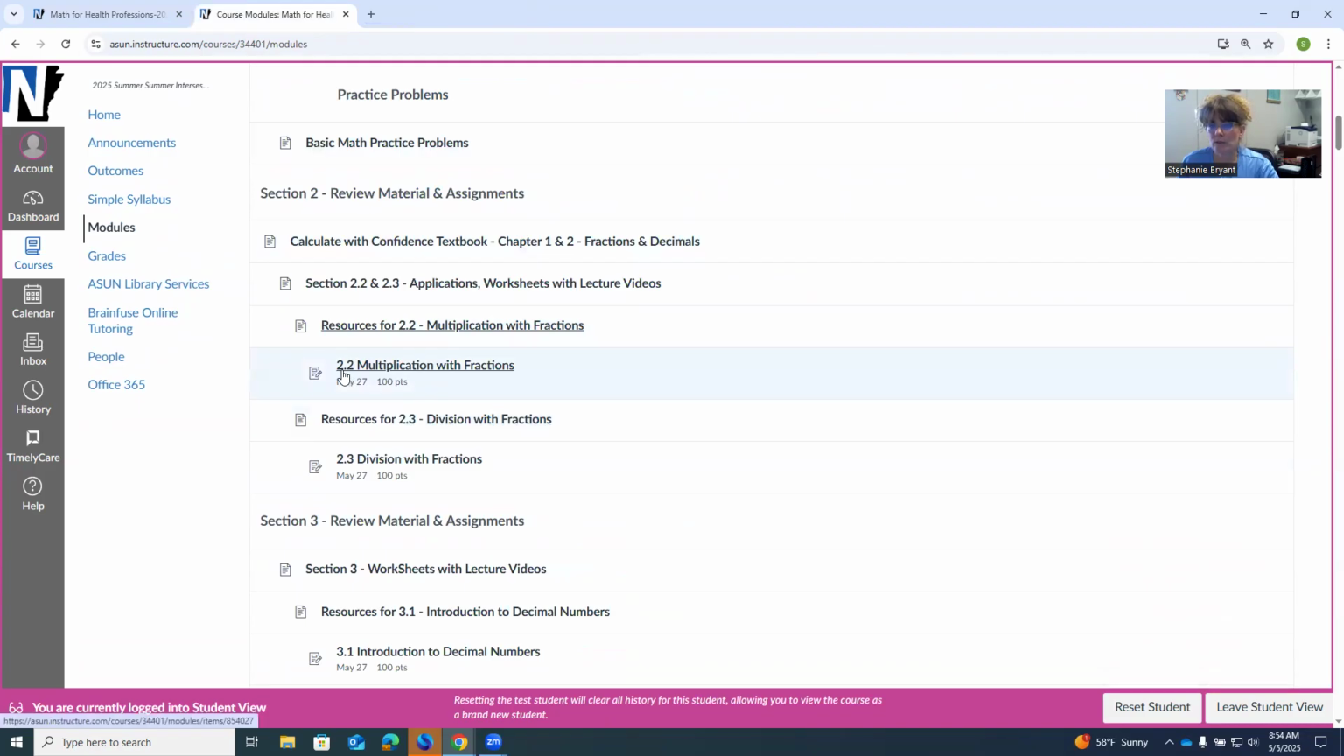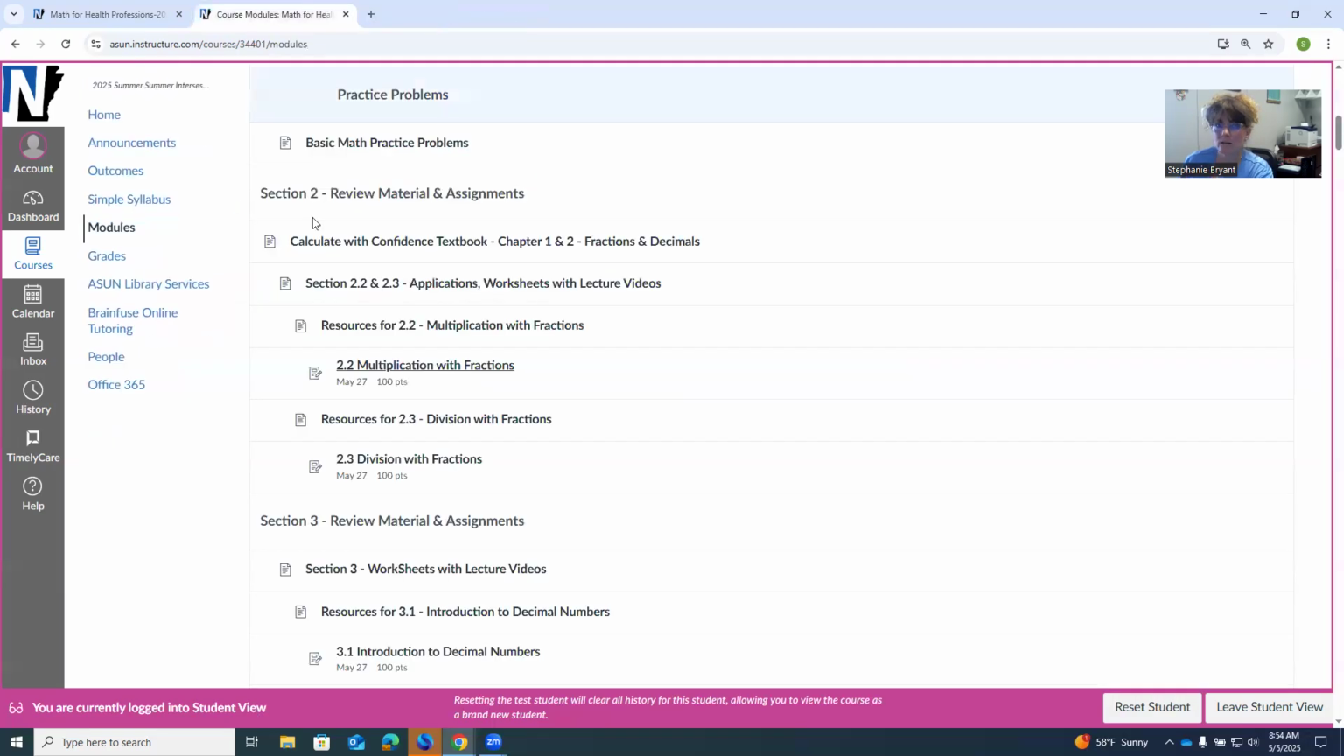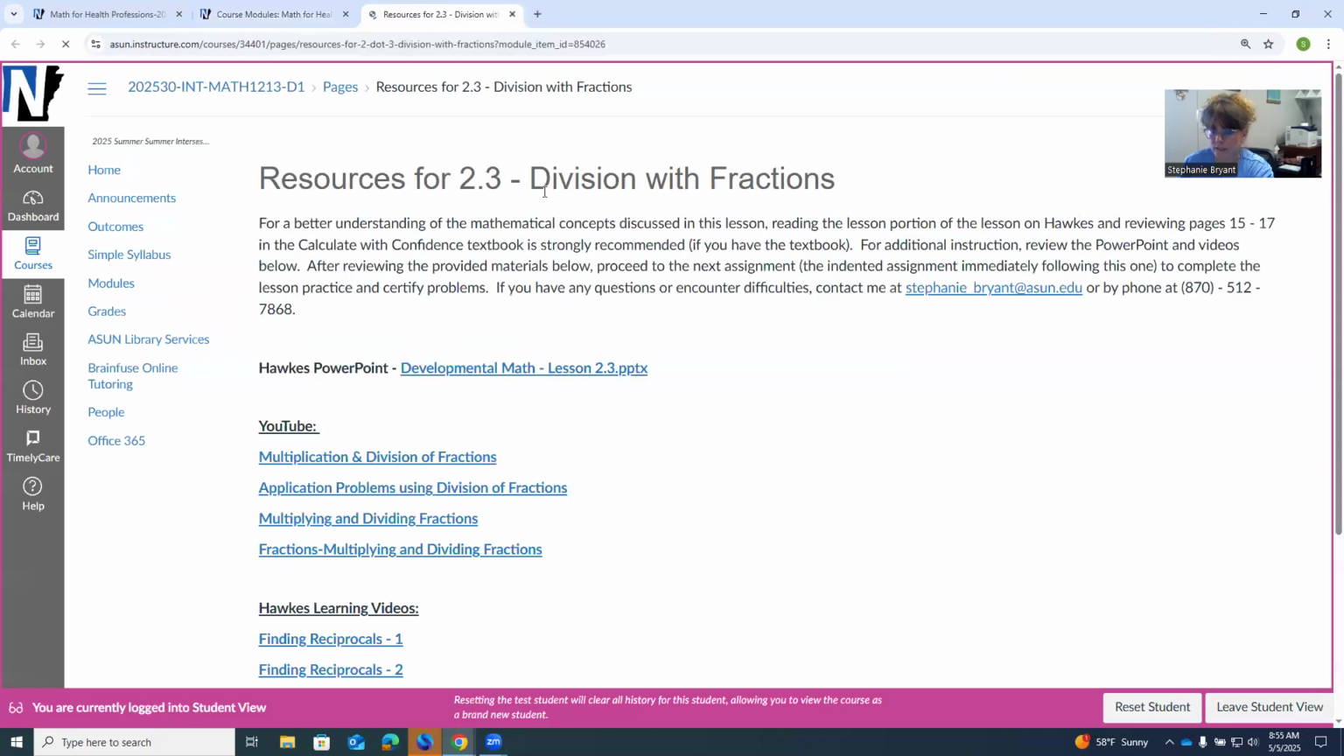And then 2.2, you see that's all it says, 2.2. Hold the control key down, click on it. That's the actual Hawkes assignment. And then you're going to click on load. It's going to take you to Hawkes. When you're done with that, close out, come back to this. Resource, section 3. Again, helpful material.